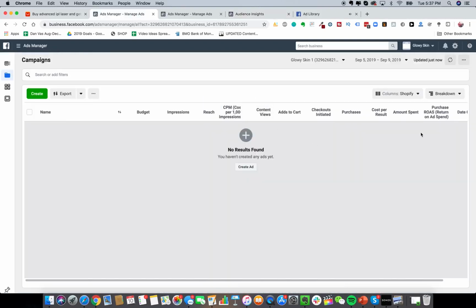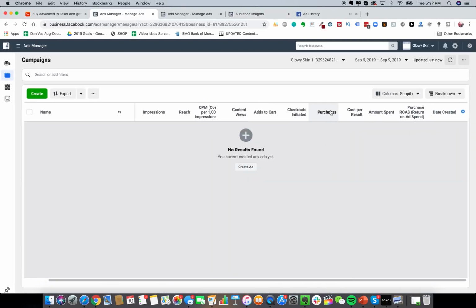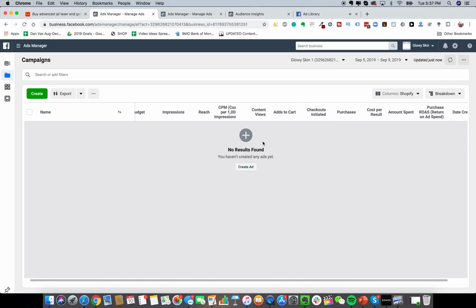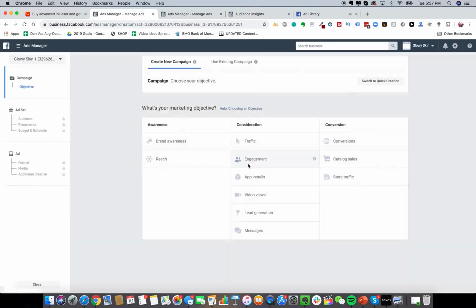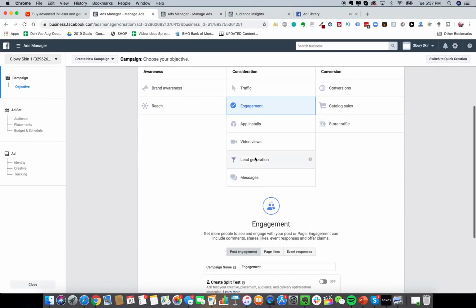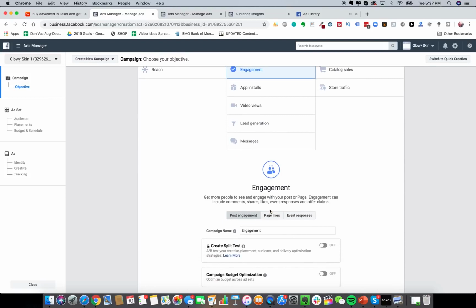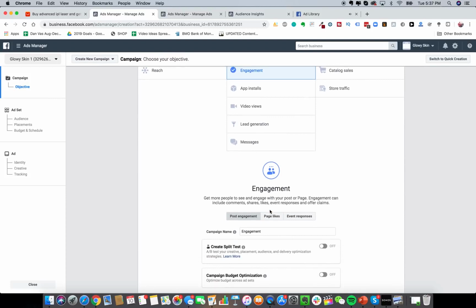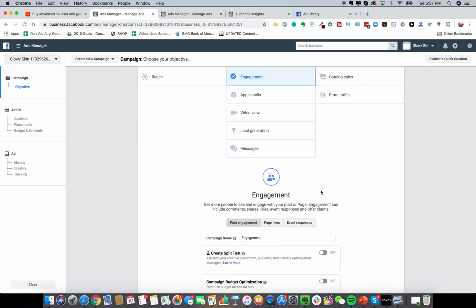And for your actual ads, you want to make sure that your ad columns are set up this way. And so now for your ads, first you want to click on create ad. The way that I like to do it is I always like to create an engagement ad first. What that does is that actually pushes social proof onto the ad itself. And when you're a brand new store, you want to get likes on your video and you want to get comments. That way you're responding to comments.